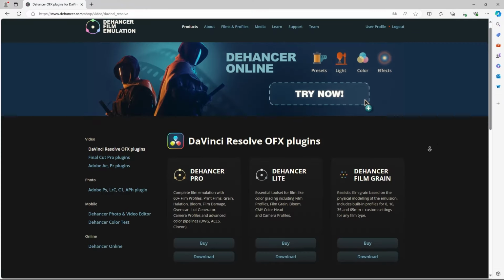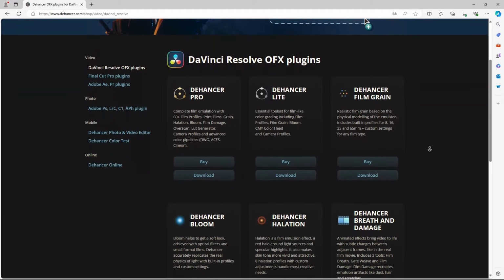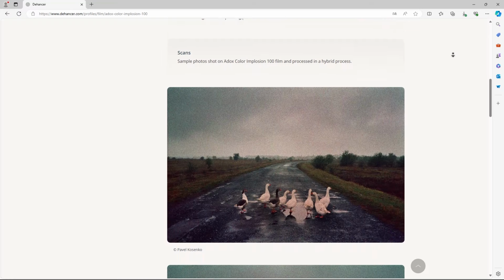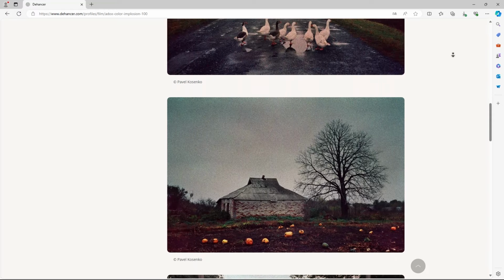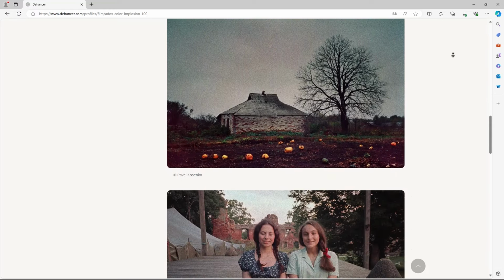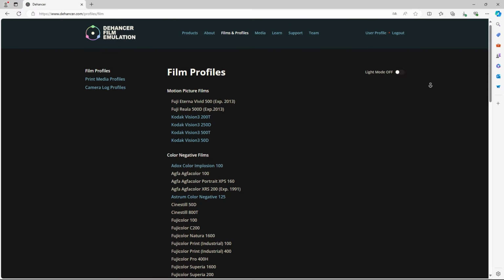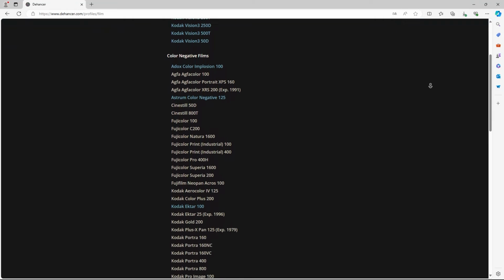Today's review will focus on Dehancer, exploring its features and functionality. So what is Dehancer? It is a specialized software designed for enhancing and improving the visual quality of images or videos, often to give them a nostalgic or vintage appearance. As a film emulation plugin, Dehancer mimics the aesthetics of various film types, allowing you to achieve the look of classic film stocks with digital footage.